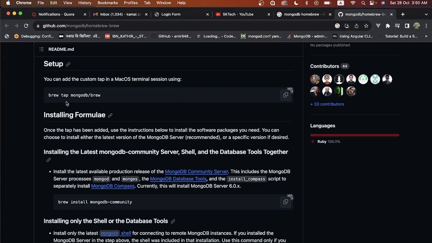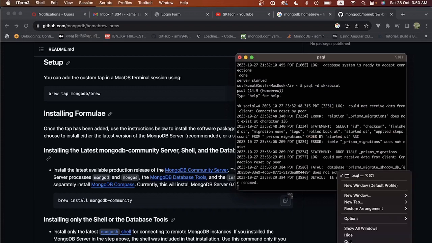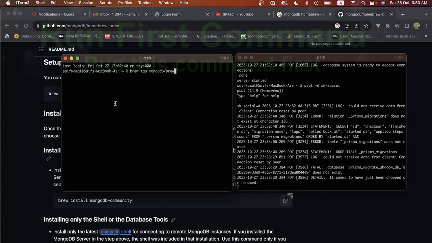The first command that you need is the tap command, brew tap mongodb/brew. If you copy this command, and then open up a new terminal window and paste it, this command will install a tap of MongoDB brew.